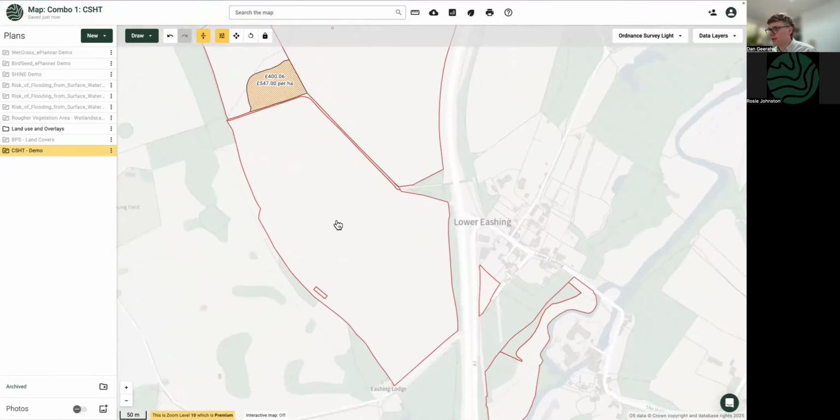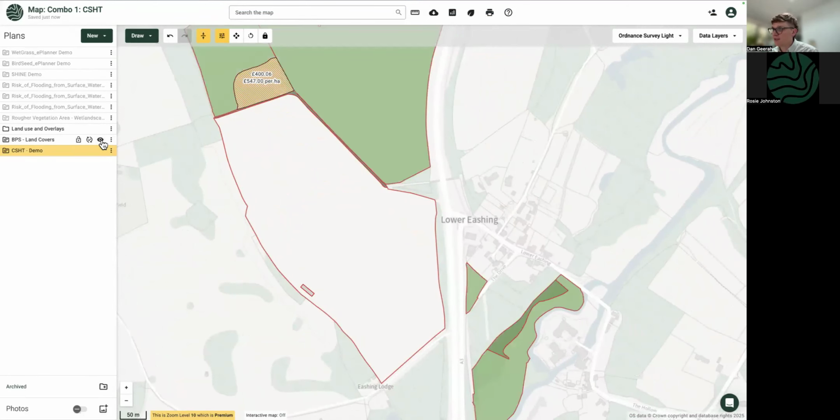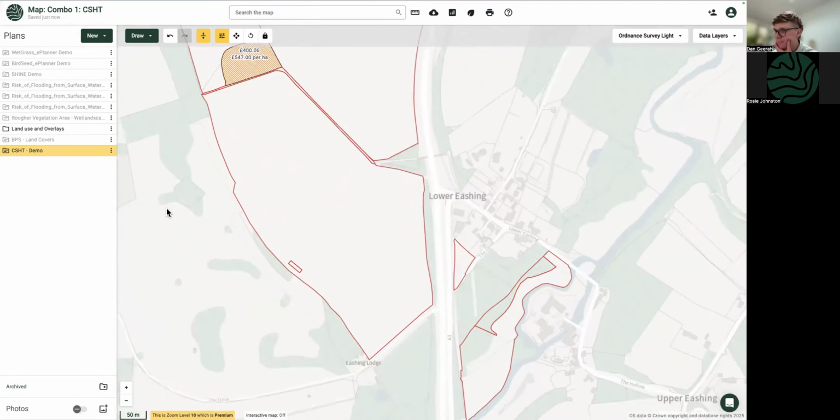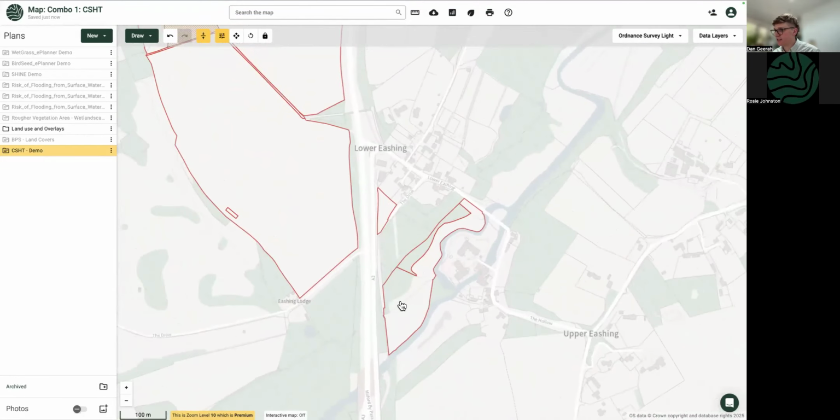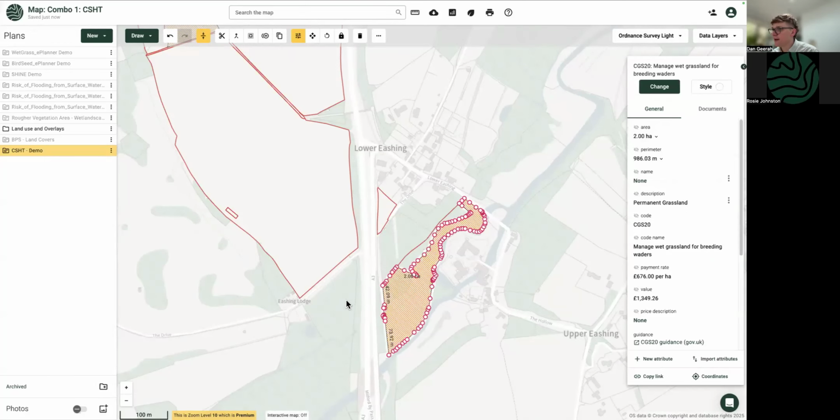So I've got my little wet area there. The reason I keep the basic payment covers down is it allows me to see where's grassland and where's arable, which comes into use a bit later on. But in the name of time, I'm just going to add some extra stewardship options down here, like a wetland. I know this is managed wetland for breeding waders or wintering waders, for example.